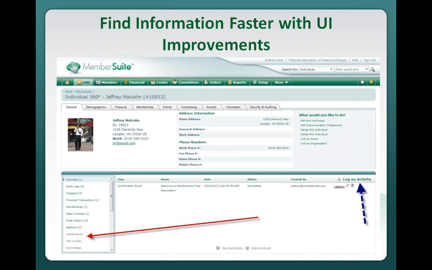We also added a link on the one-click section at the bottom of the screen so that when you're looking at activities, you can log an activity. If you're looking at orders, you can create an order. So you have the ability to contextually do things as opposed to having to scroll through a bunch of links at the top panel. Just little tweaks we've made to the 360 screen.